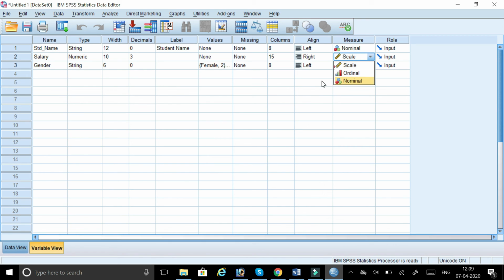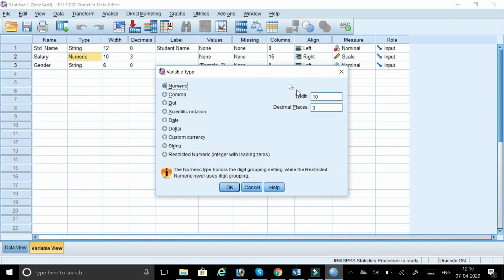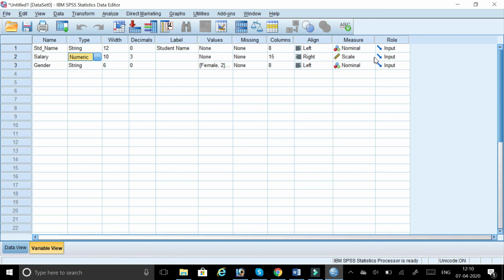For example, 1 2 or 1 2 3 4. These categories are called categorical data, and we use these measures, ordinal and nominal, for categorical data. So for string we can choose nominal or ordinal, and for numeric you can choose scale, ordinal and nominal.